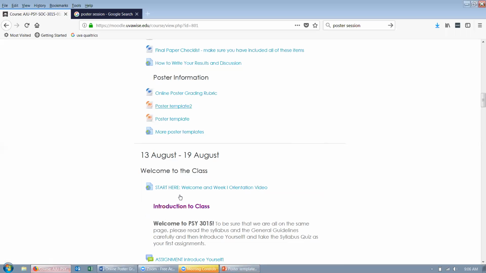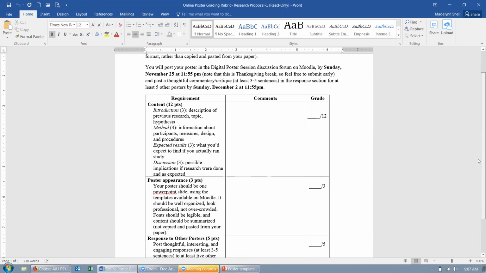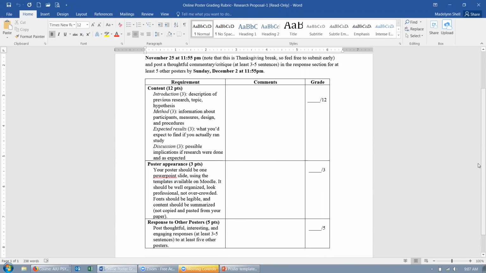In terms of the content of your poster, which will be 12 out of 20 points, again, it has all the same information and the same sections as your paper. You've got an introduction, method, results, and discussion. This is what you already wrote, although it should be summarized rather than copied and pasted. So that's the bulk of your grade, the content, but the appearance and formatting the poster to make it visually appealing is also important.